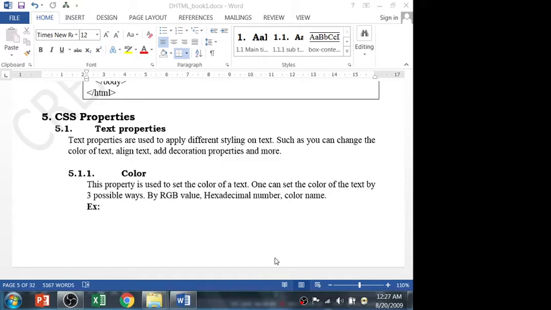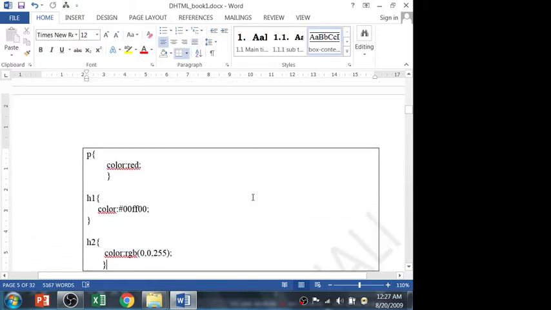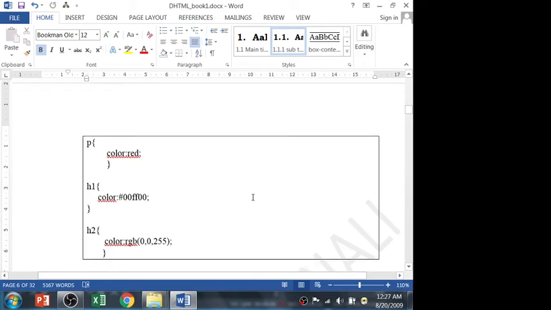So the first property in that case is the color property. Basically the color property is used to set the color of the text. One can set the color of the text in three possible ways: by its color name, by its hexadecimal number, and by the RGB value. In the example you can see all three ways.